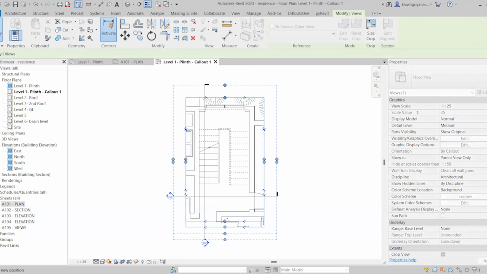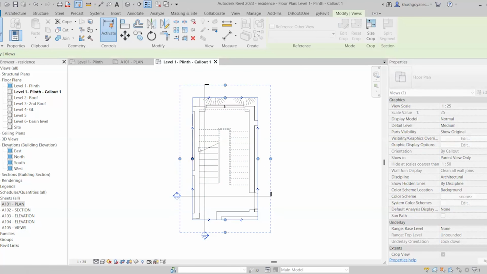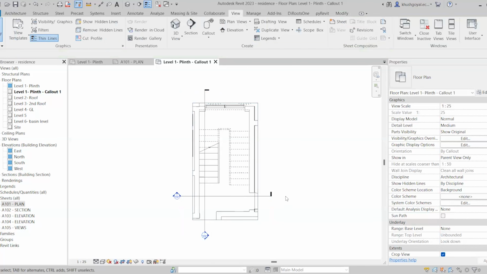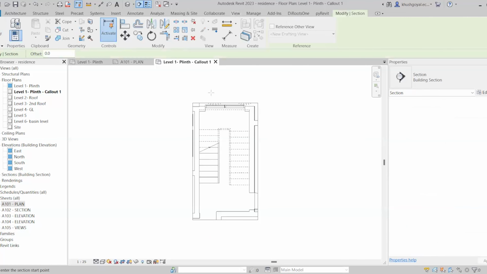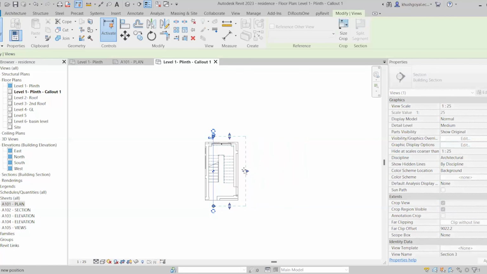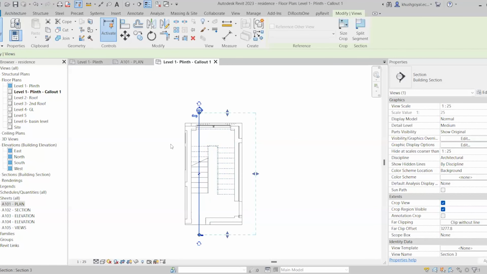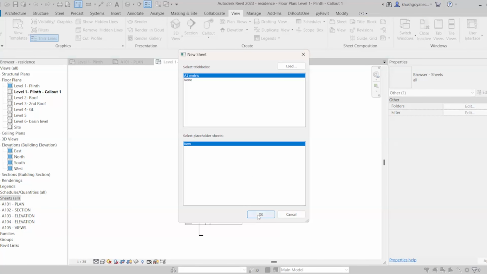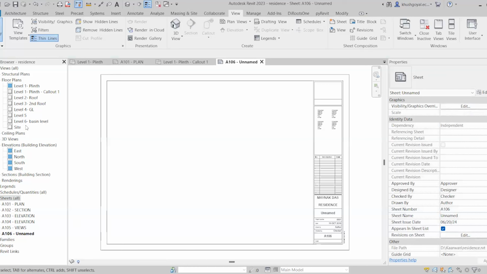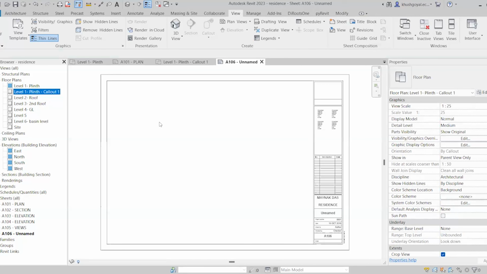Now I will just drag these crop views, because I don't want to see the outside things. Okay. Now I will hide these sections and I will create a different section for the staircase. Now I will go to Sheets and create a new sheet, and I will put this callout which I have created here.